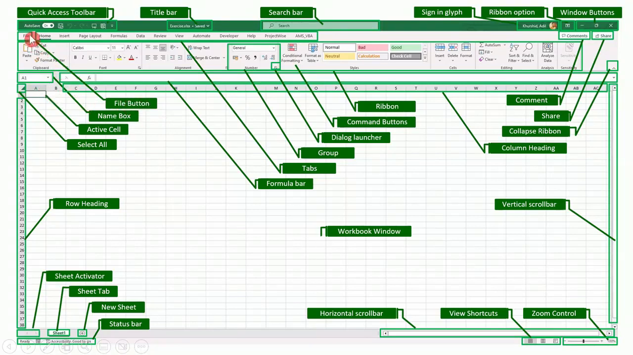And then this is the file button. This box is called the formula bar. Then these items are tabs. And then this is called a group. And then this small icon is a dialog launcher. If you click this one, then it will expand all the options or commands within this group. And then this is an individual command. And this entire item is called the ribbon.